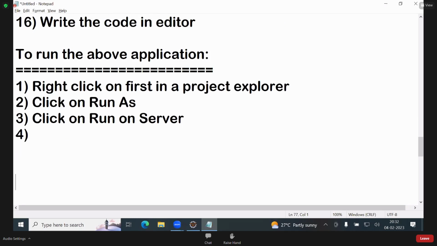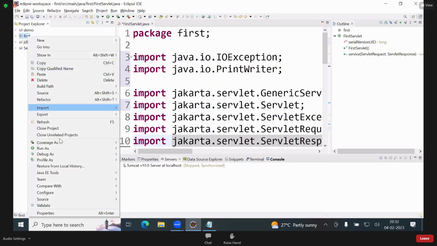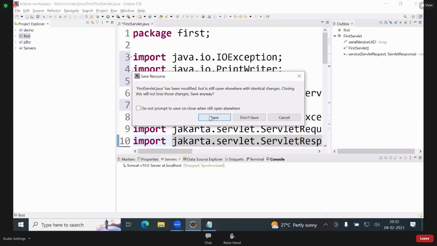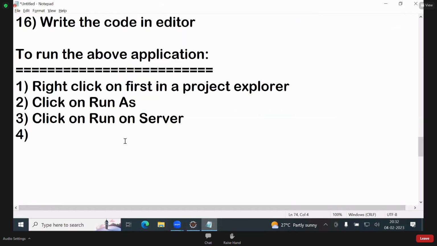Right click on first in the project explorer. Click on run as. Click on run on server. Right click, run as, run on server. So click on save button.